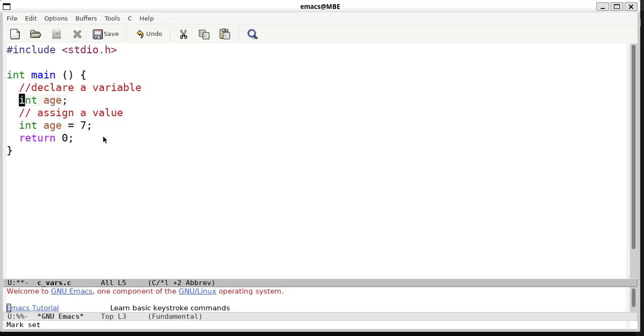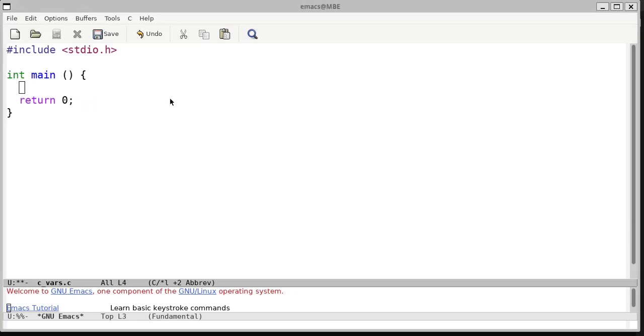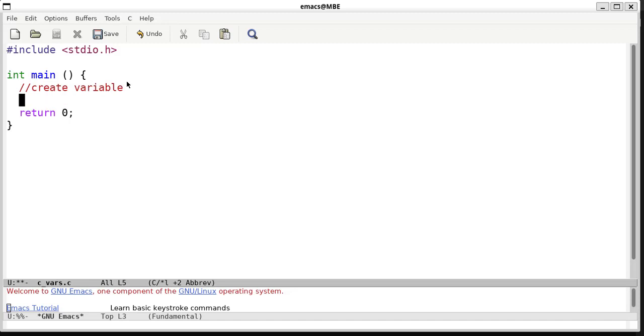But now let's take an example. Let me delete this. So now let's take an example. First and foremost, I'm going to create the variable, or declare my variable if you want. Int me is equal to 14.